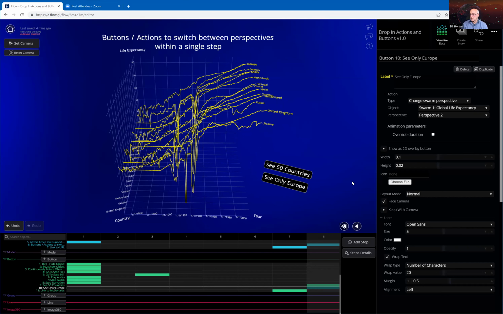transition of perspective. Sierra and I have worked on some flows where we put this to very creative use, where we've given the user some buttons to push on a particular step, and we can throw in various ways of looking at things onto that step, all contained within a single step. So that is the action that changes the perspective of a swarm.